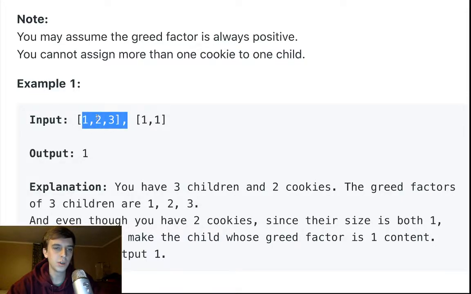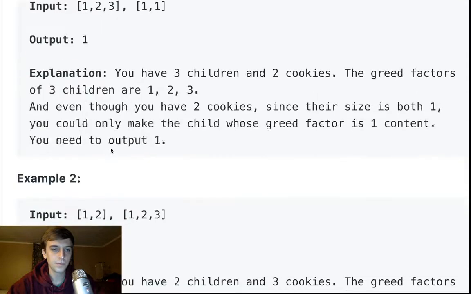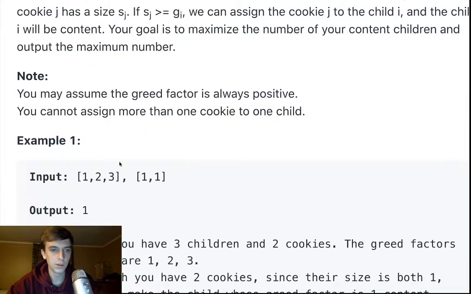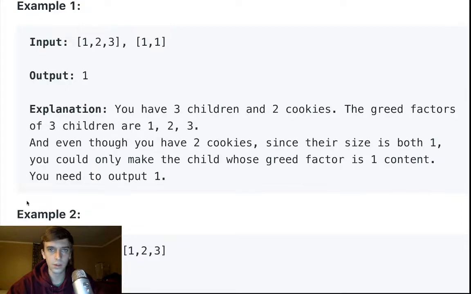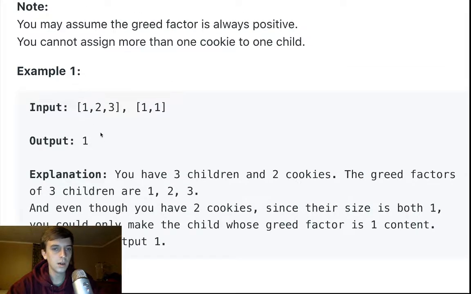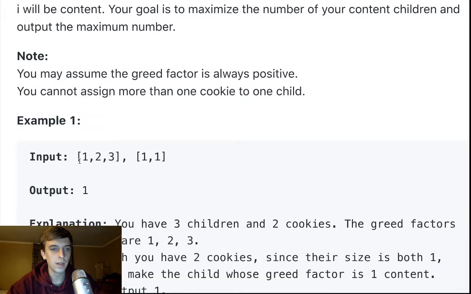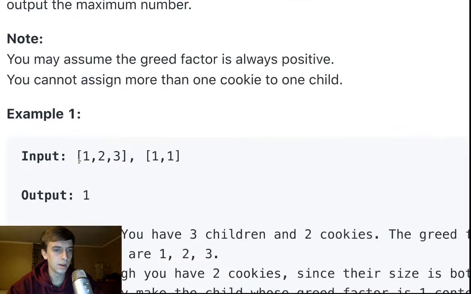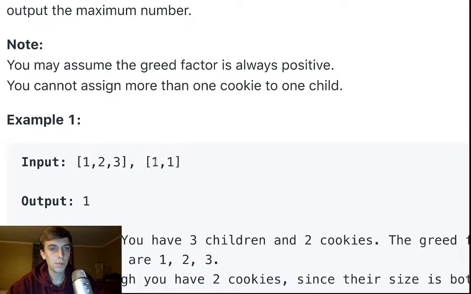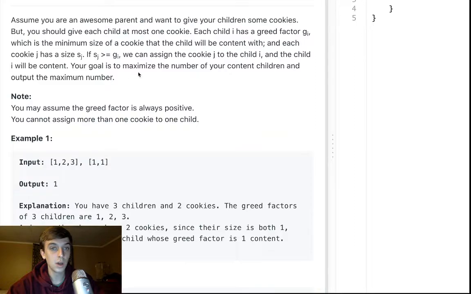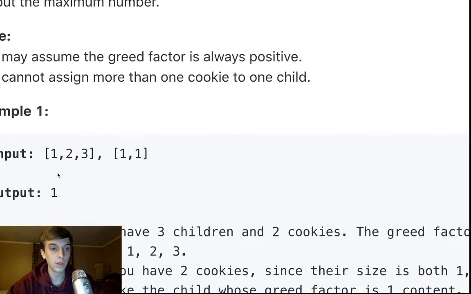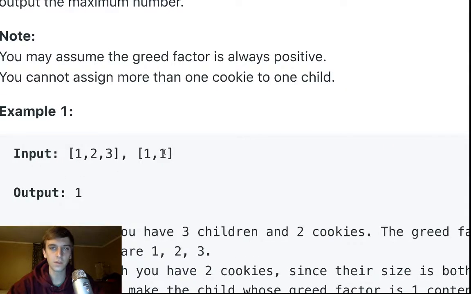So we have three children. This is the array of children, so the sizes don't have to be certain sizes or anything. These also are not guaranteed to be sorted, I'm pretty sure. So we could see what is the maximum number of content children we can get with the cookie sizes we have.